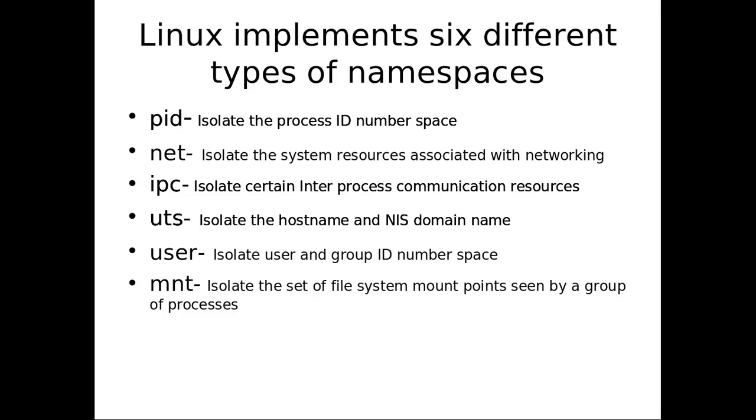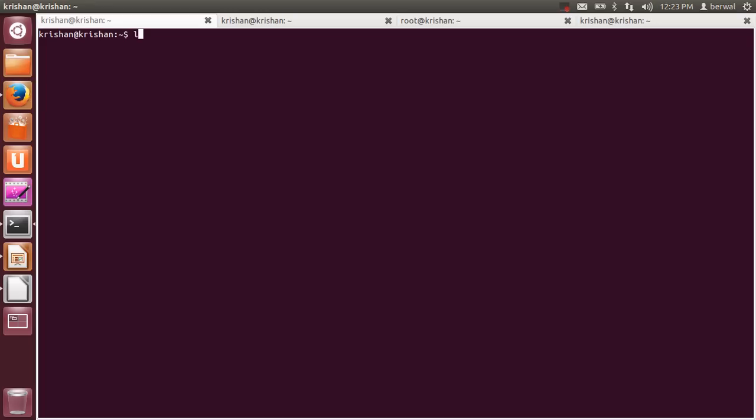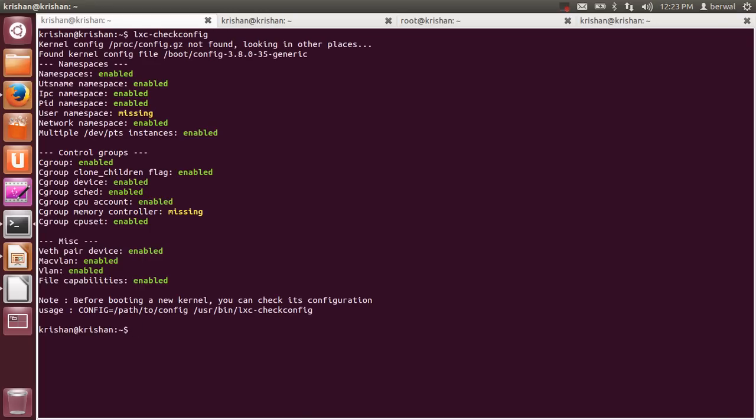Let's check whether namespaces are enabled or not. Just type this command to check the config. Wow, here the user namespace is missing. So let's enable it by adding it to the boot config file.